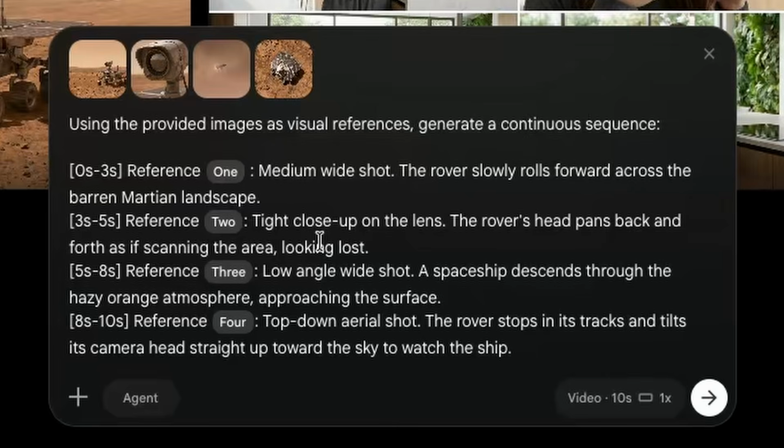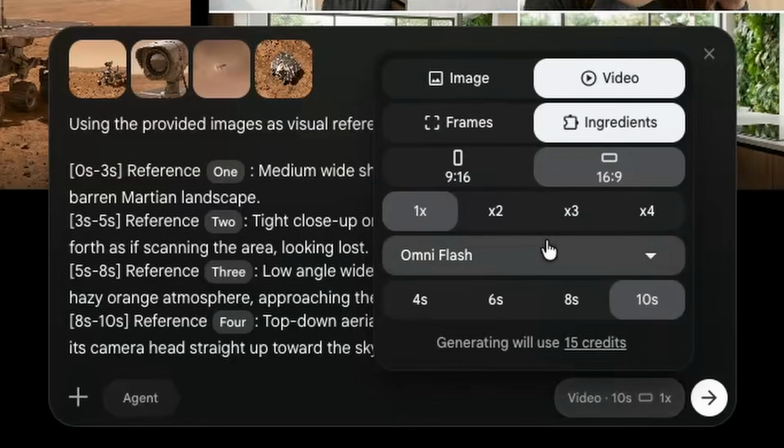Then it's just business as usual. We define the shot and what happens on that shot. And then we repeat the same process with the shot number 2, 3, and then 4. As before, I'm using Omni, and you can use Veo, but Omni works much better when you do something like this. 10 seconds. Fingers crossed. Let's run it.